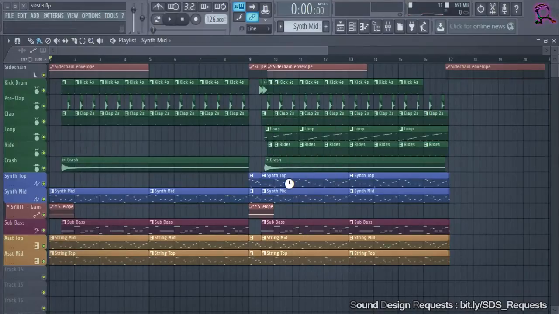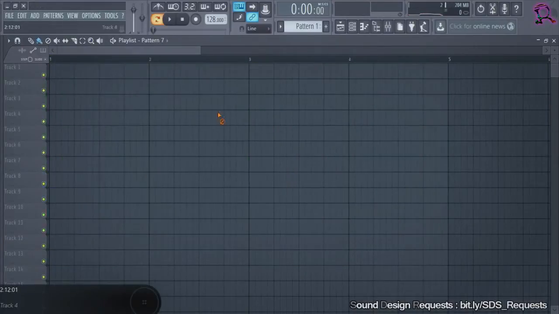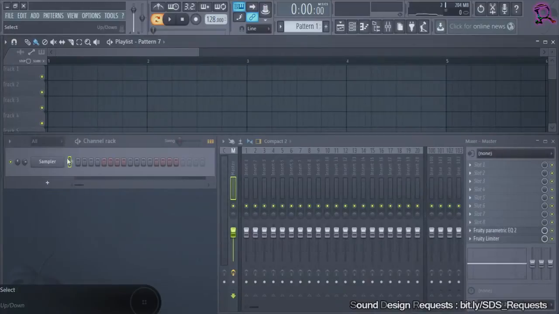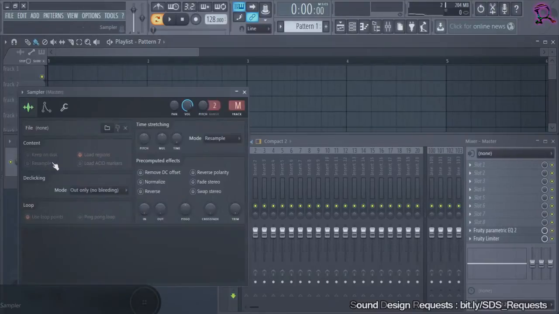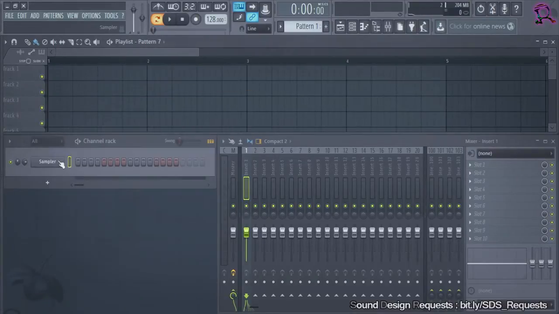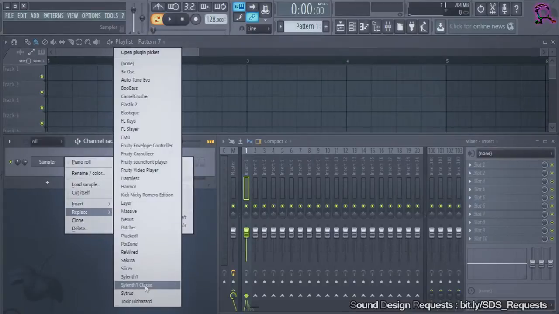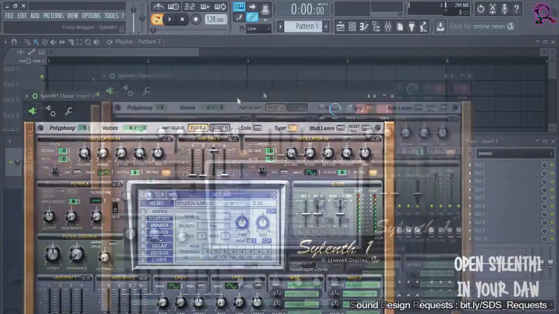I'm gonna close my old one. And then I have a default setup that I have in FL, so whenever I start a project it will look like this, and I'm just gonna route this sampler here to a free mixer track. I'm also gonna replace it with Sylenth1, so go ahead and open Sylenth1 in your DAW.